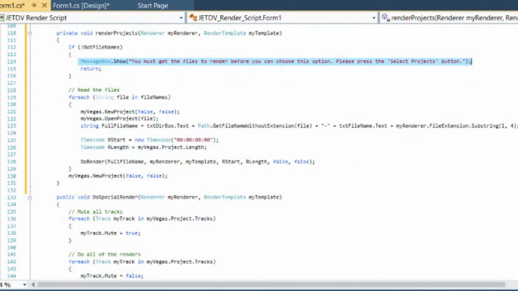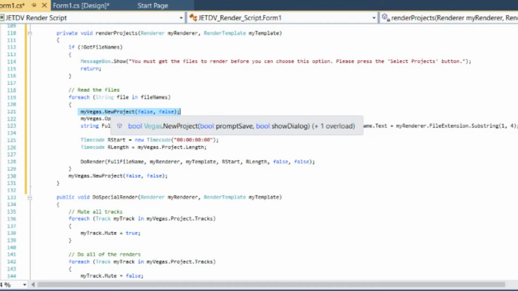Otherwise, we have the files, and now it's going to process them. For each file in that file list, the first thing I'm going to do is clear out the Vegas project. So we're going to do a new project, and the options are false and false. The first false says do not prompt me to save, and the second false is do not show the save dialog.